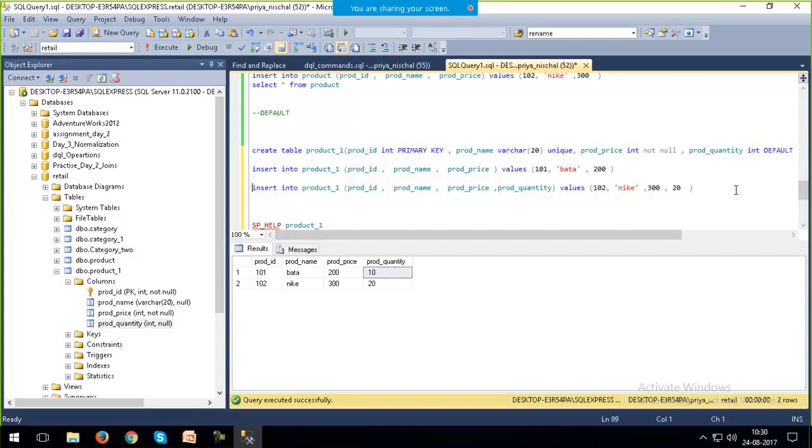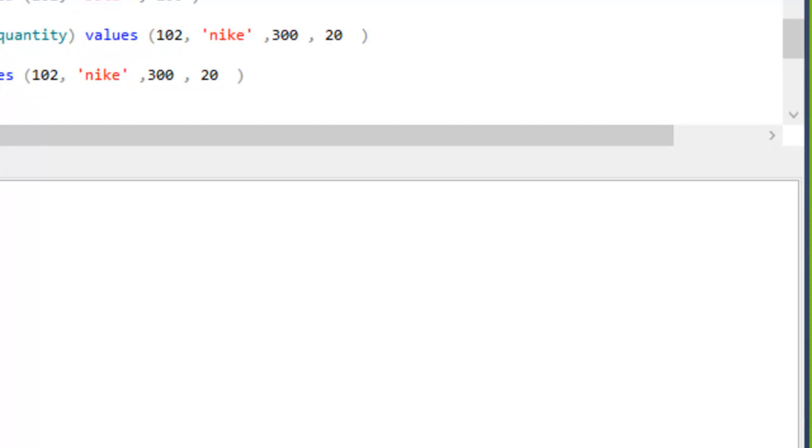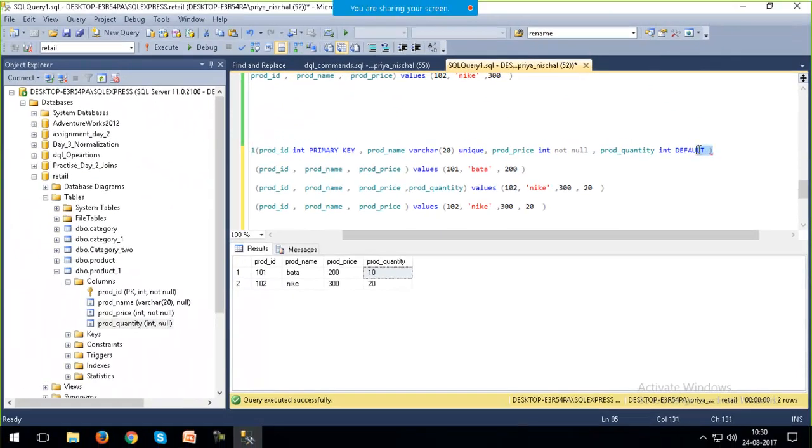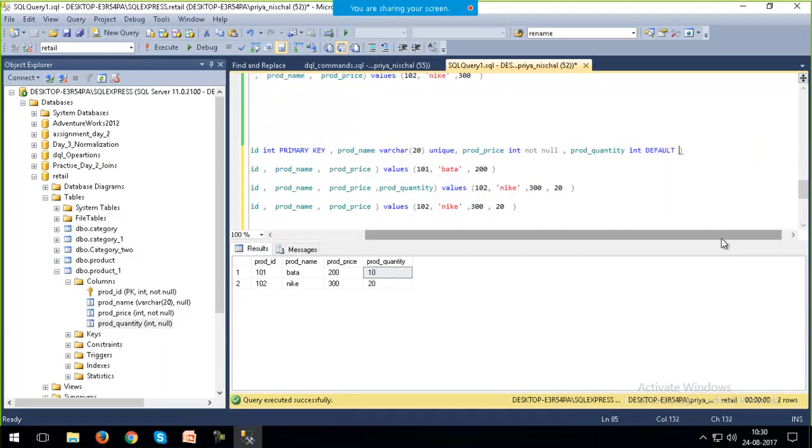Okay, let me try. Do I need to mention this column name with no value? It will be a syntax error. See, I'm not able to do this. At least you need to write something, let's say 30 or 40, anything. But now this will not work because I've already created the table.